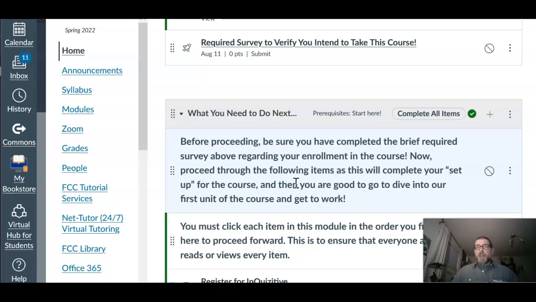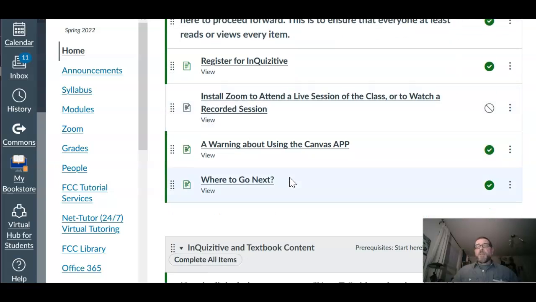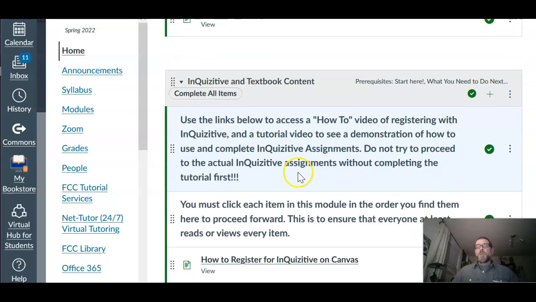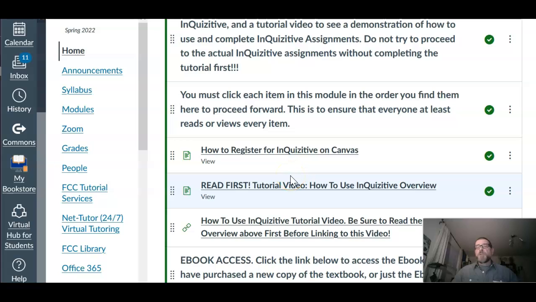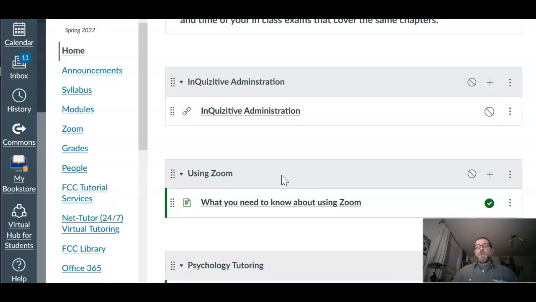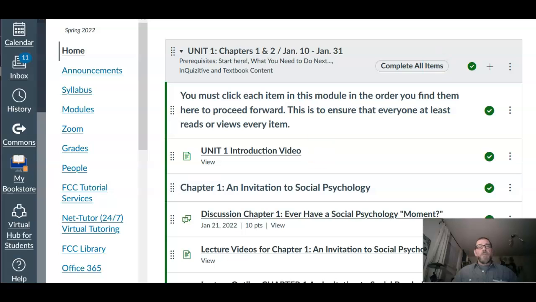what you need to do next, and the next, which talks about Inquisitive and a few other things. And then there's an Inquisitive module there too you want to walk through so you know how to use it, how to register for it, etc. And then you are going to get to our actual course units, and this is Unit 1 that we're at.